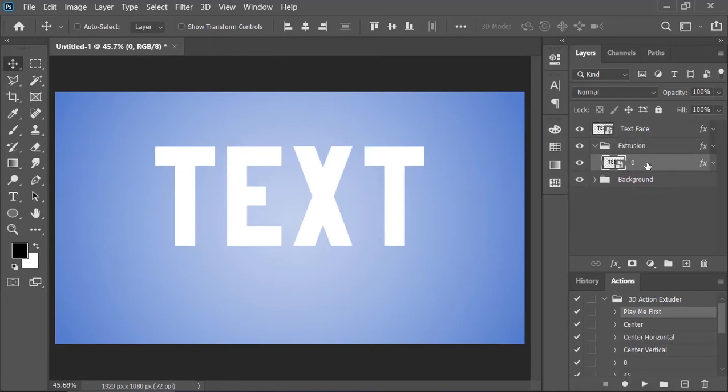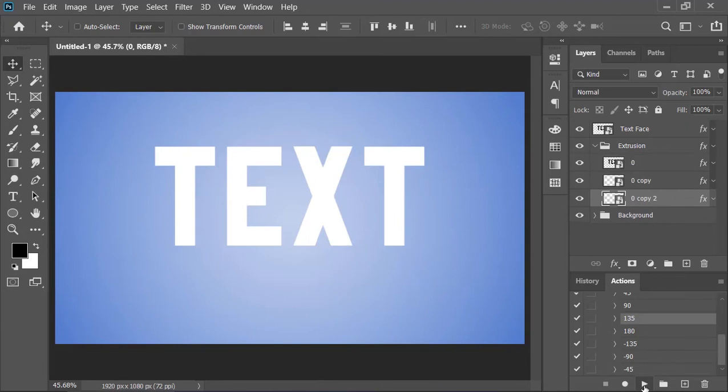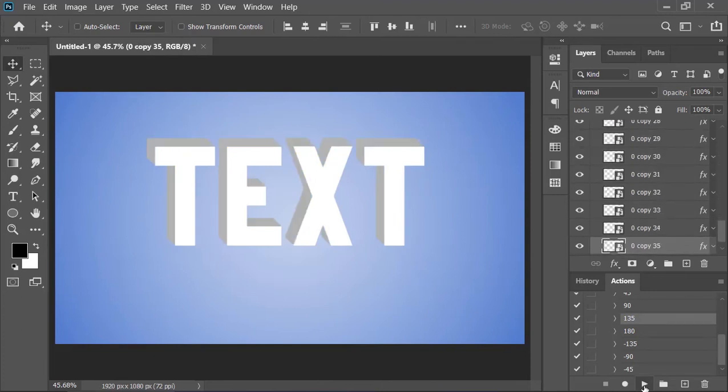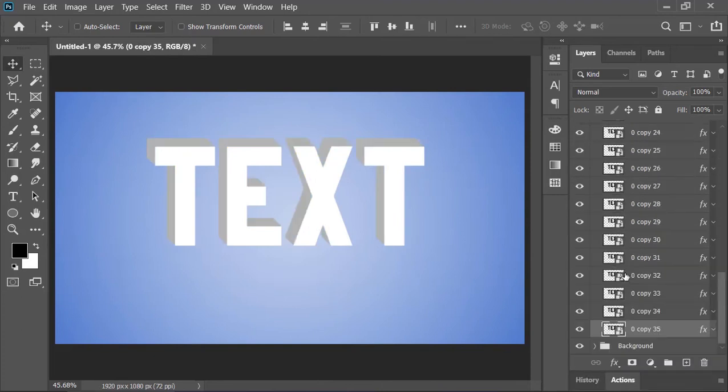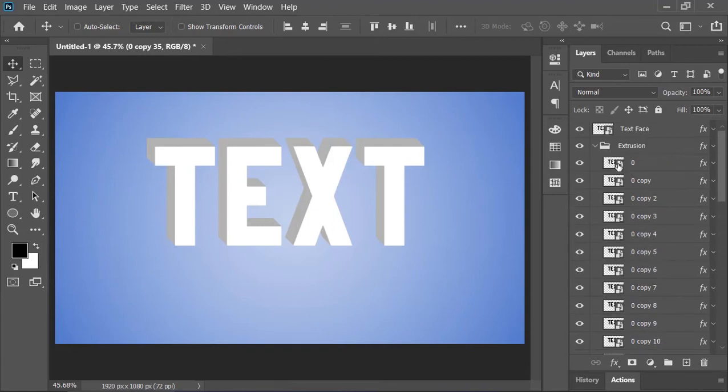It will do a few things. And now it's time to choose an angle in which you want to extrude your subject. I want to extrude my subject in this direction, so I need to choose this action. Select it and play it a few times. Once you're happy with the size of extrusion, stop it, scroll back to the top and collapse the group.